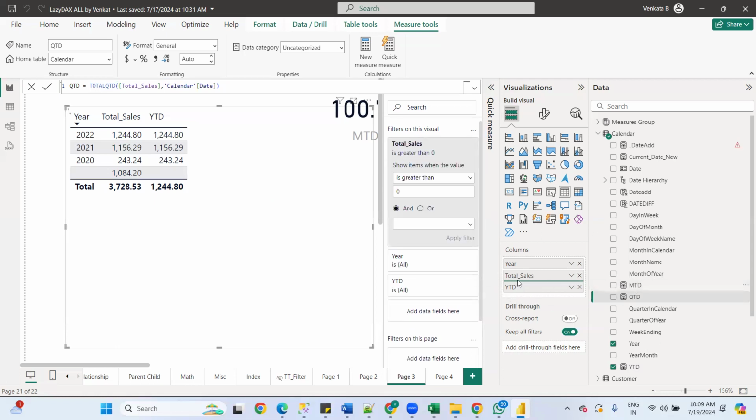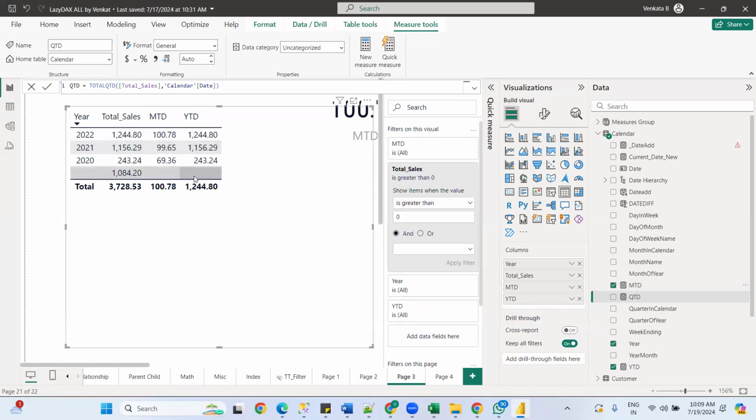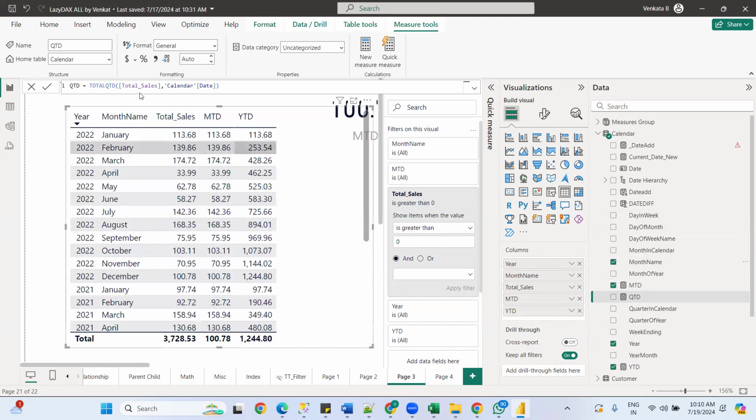Go MTD. So see here MTD. What is the month it is now? The current month for the year. So we did not represent any month. We have to give the month name. So here month. See here total sales MTD YTD. See here MTD 113.68. So this plus this.